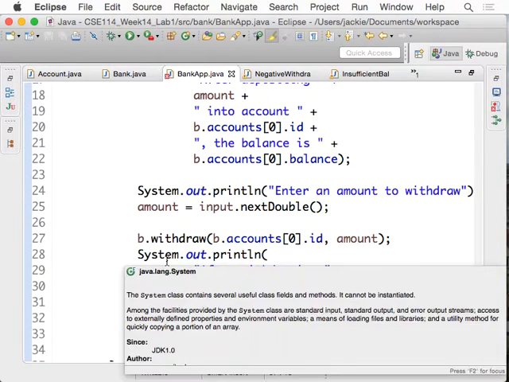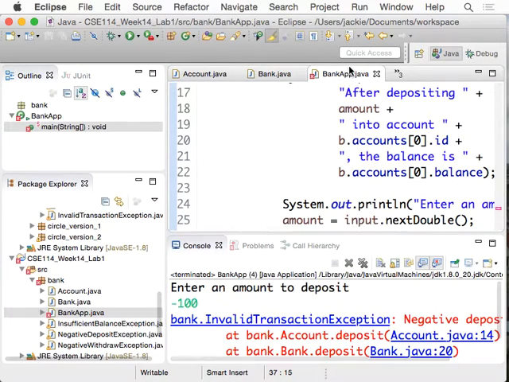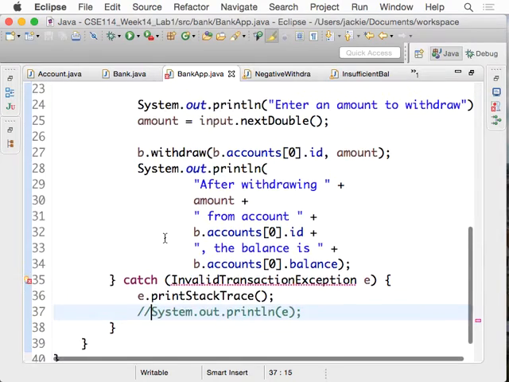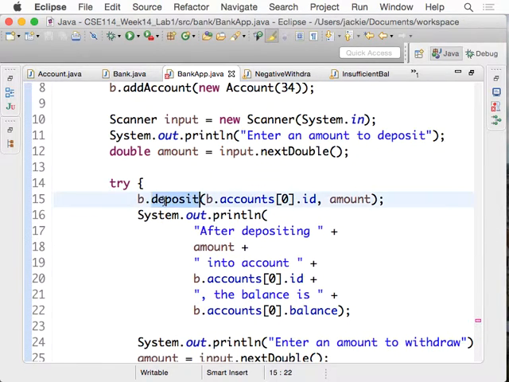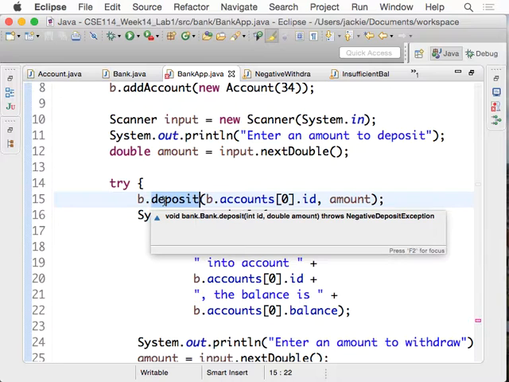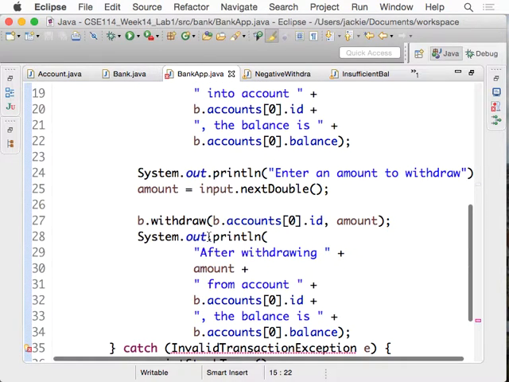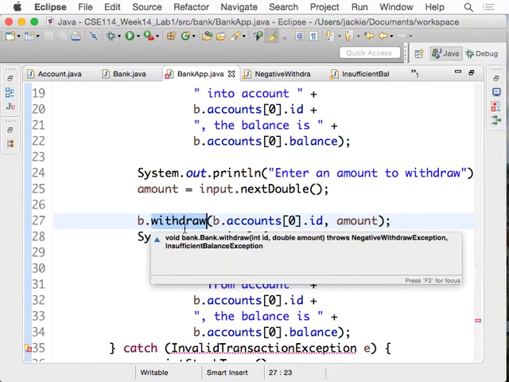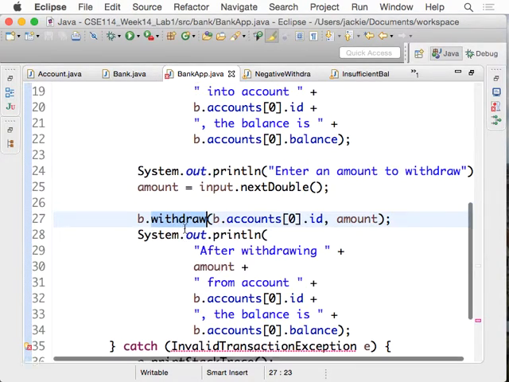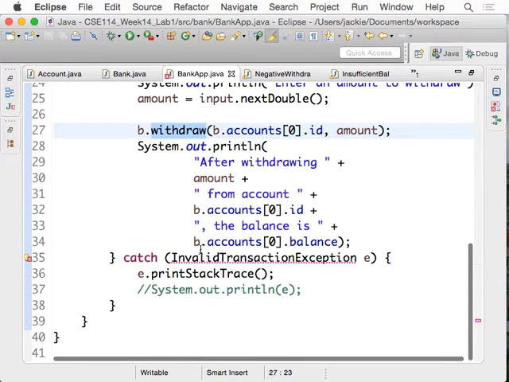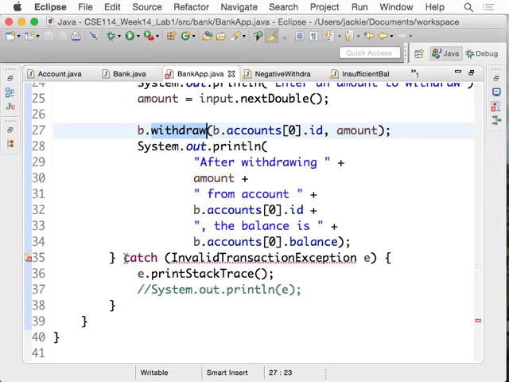If you go to the bank application here, let's maximize that. Now you can see you're trying to call the deposit here, which might throw the negative deposit exception. And here you're trying to call the withdraw method, which might throw either the negative withdraw exception or the insufficient balance exception. So there are three possible exceptions that might be thrown from the try block. What we should do is to enumerate all the possible exceptions that might be thrown from the try block, and handle them one by one.